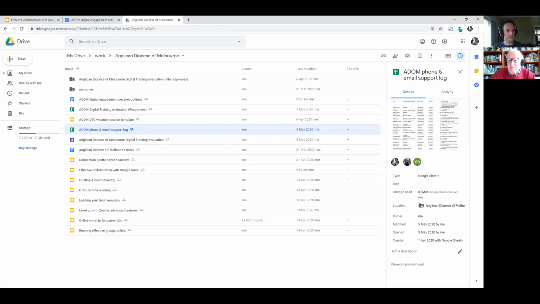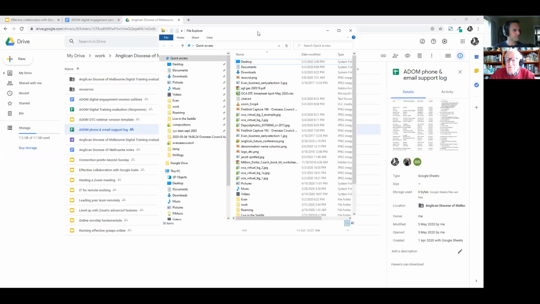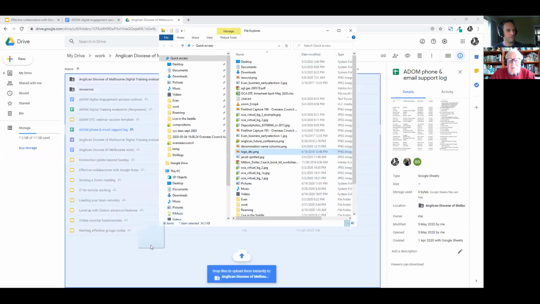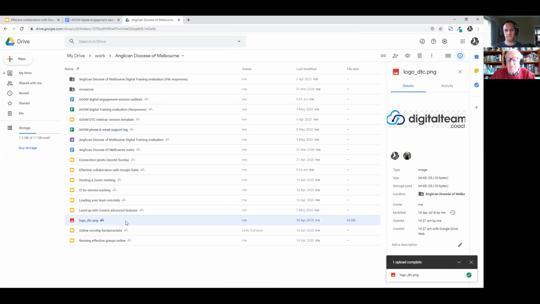And I can simply add more files into here. If I don't have the Google Drive installed, I can still add anything I want into here. So this is my logo, and I'm just going to drag and drop it straight in. And you can see down here, it's uploading it, and that's done. And now my logo is there.